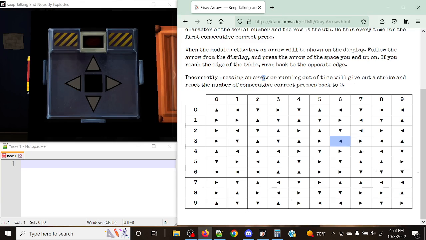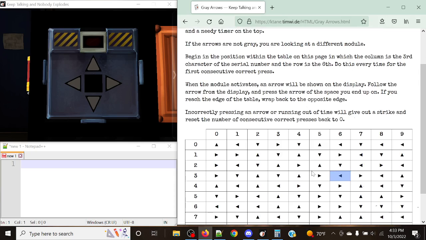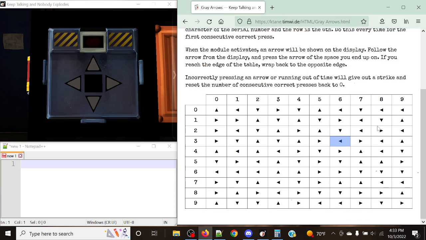Now, incorrectly pressing an arrow or running out of time will give out a strike and reset the number of consecutive correct presses back to 0, and will essentially reset your entire position. So that's what's going to be important about this, is that this is all happening consecutively. We don't just go back to 7-3 and then look back at the correct position again. We simply are going to be continuing on from where we left off, and that's the way this module works. It's a fairly simple one to do, not too hard to understand, and overall very easy to do as an expert or defuser.